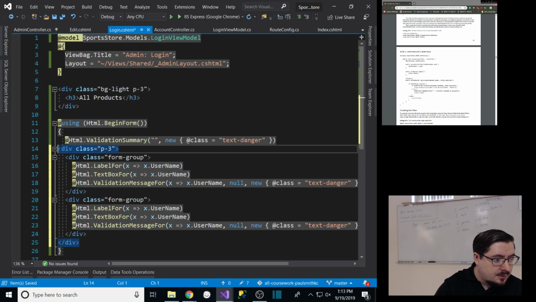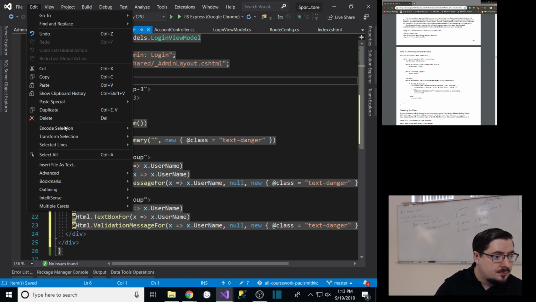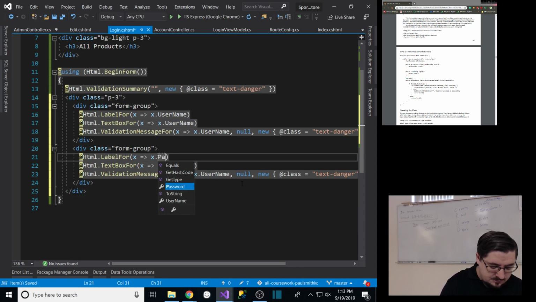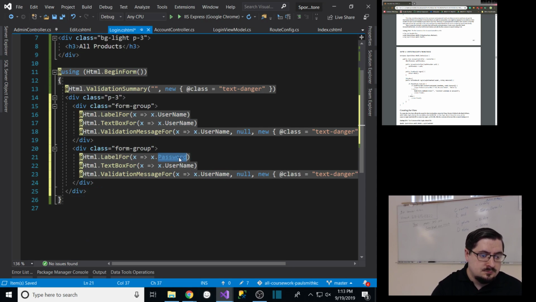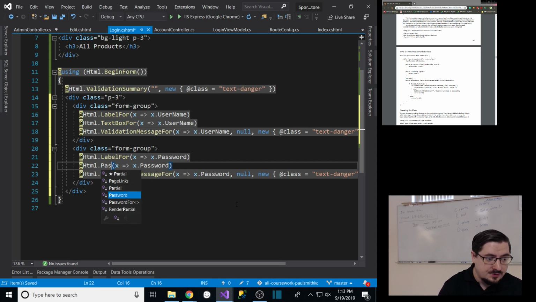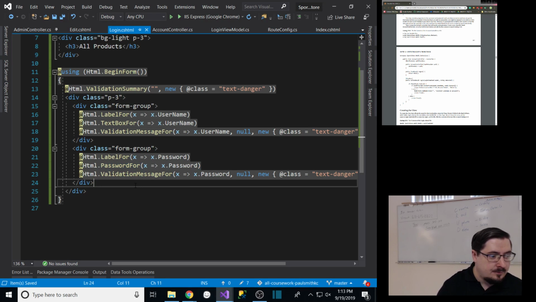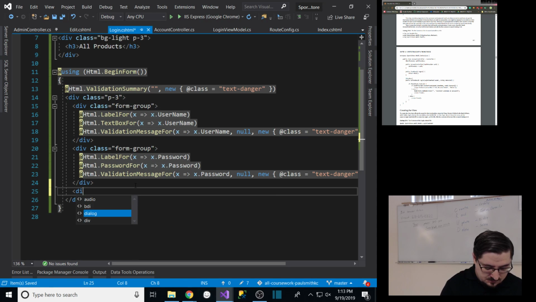I want to add in the password. Now, if I leave this as TextBoxFor, remember that that's going to just show the characters as you write them out. I'm going to change that over to PasswordFor, so that it's going to hide the actual characters as I type them. Okay, I also need a submit button, so I'm going to add that below.